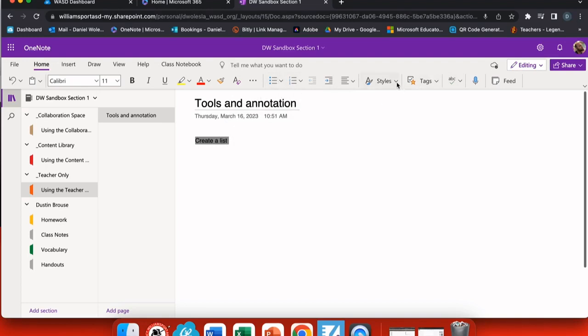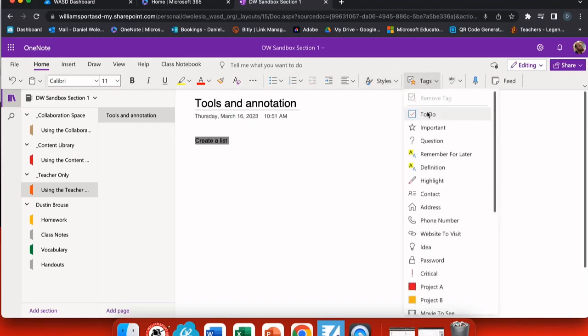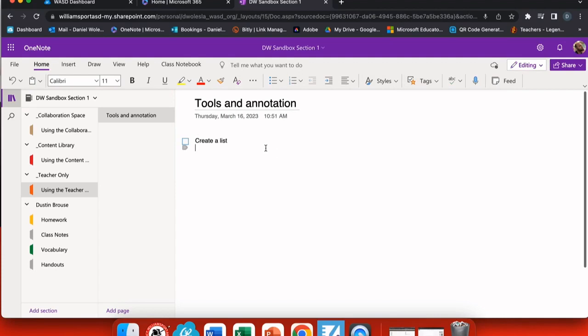If I want to create a list, I have bullet points or numbers. I can change the style, or I can come over to tags and make this a to-do list. Now all I need to do is select Enter and start typing my list out. You can see that today my to-do list is to create a list, make a video, and then check my work. And I can check off of my to-do list right here in my notebook.